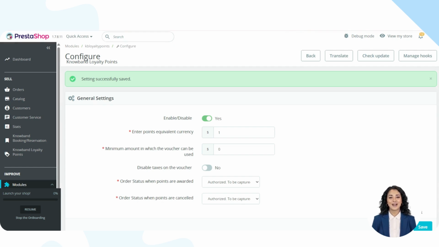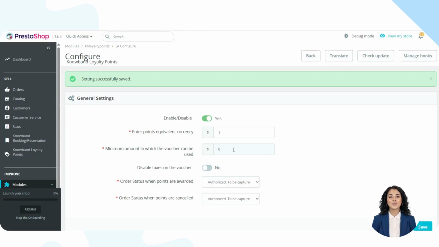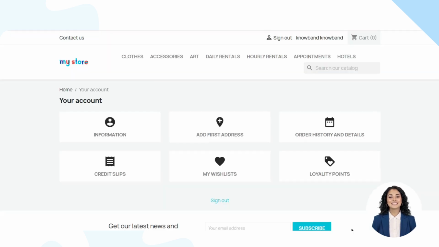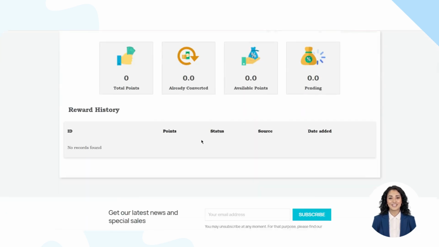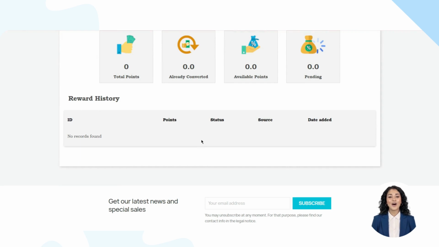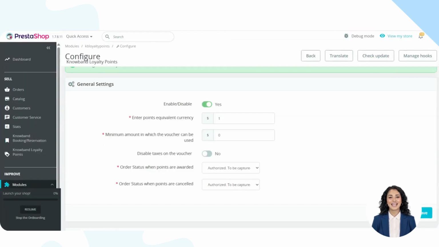Then you can find the module on the front end. Since you have enabled the module, it will be visible in the My Account section of the store. You have to go on the front end, then log in. However, this module works on rules, so first you have to create the rules according to which the loyalty points tab will be visible. As you can see, when you have created an account, you are able to see the loyalty points tab in your My Account section. You will open the same, and then you will find a dashboard where you can check the total points already converted, available points, and pending ones.